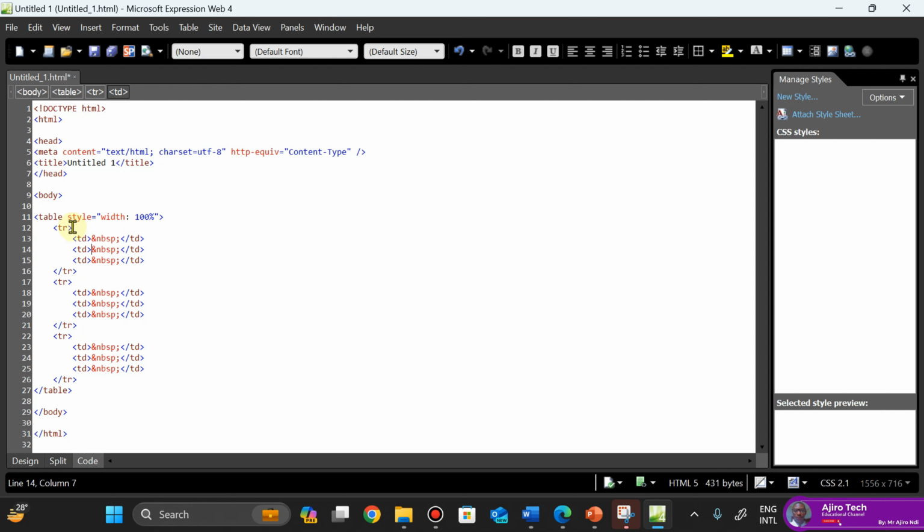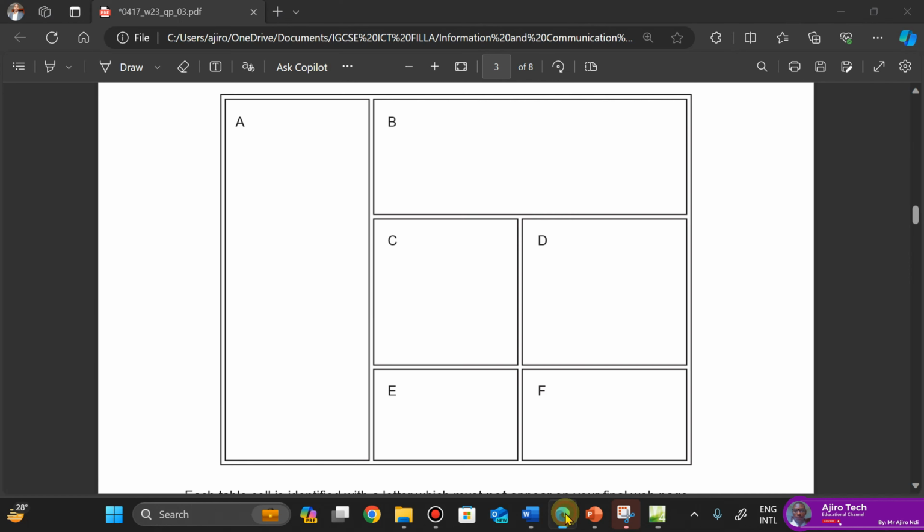Now, I want to explain this. TR means table row. TD means table data. This is your cell. And NBSP semicolon means a space. So this is one row, second row, third row. Okay, so let's do this.